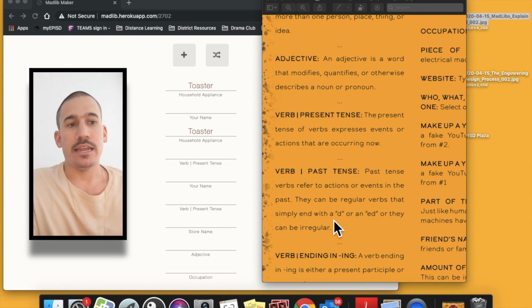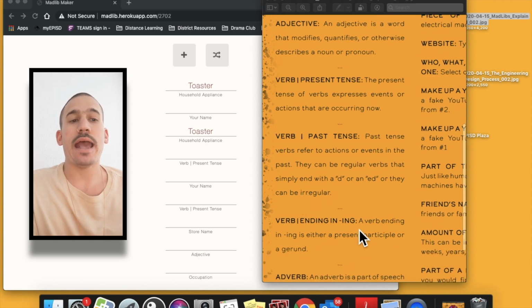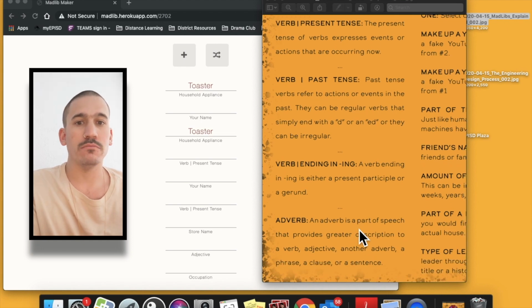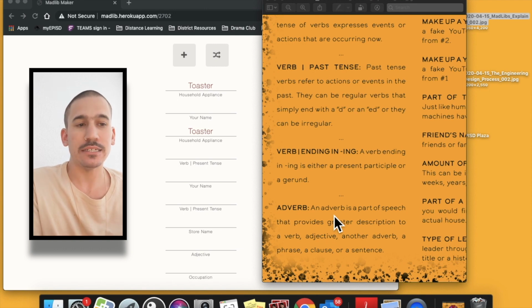I ate. Now some of these are irregular. They change, so they don't always end in ed. Verbs ending in ing: when it asks you for this, I actually want just a verb that ends in ing. Swimming, eating, pooping. And then an adverb is something that describes the verb. So how are you doing it? It usually ends in ly. So quickly swimming, quickly eating, quickly pooping.